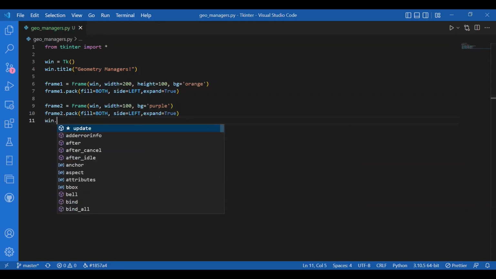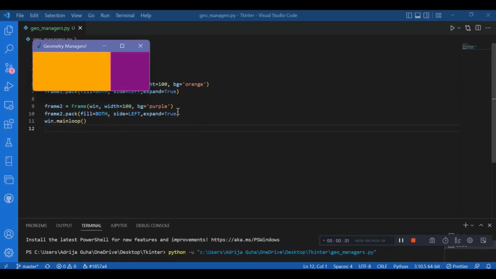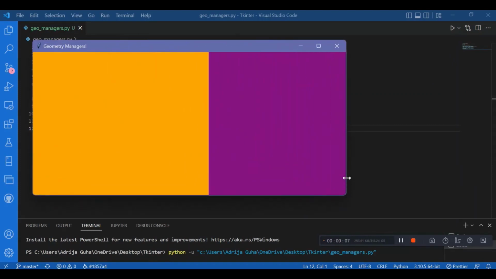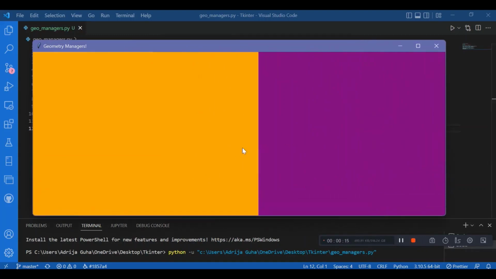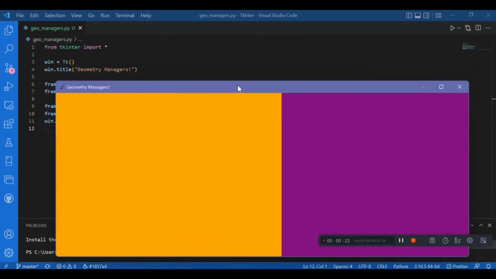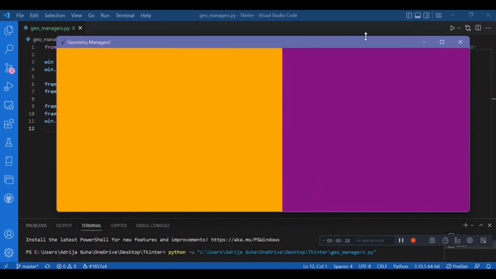So let's run this and see how the pack works, see how the frame works. Okay, so I have this screen, and as I expand it on either side, if I expand it along x-axis, I can see the frames increasing. So you can see the two colors, purple and orange. So that's the rectangular area a frame makes. And the packing starts from the left side because we have specified side to be left. Okay. And you can see as I expand the screen, the frame size also increases. Cool.